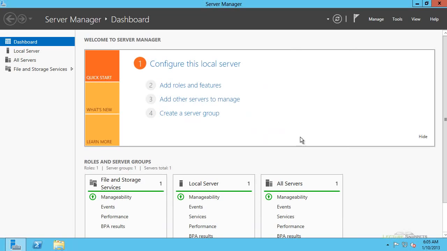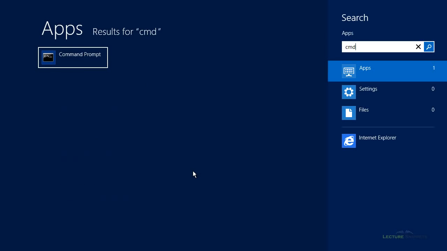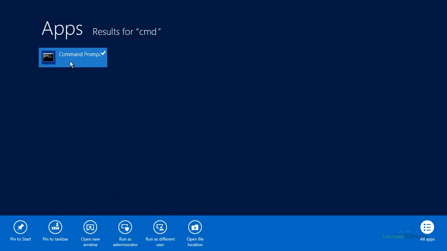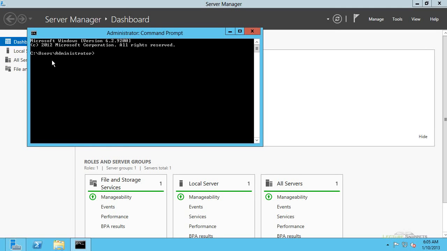Well, here's the option. I can either go to PowerShell or I can open up the command prompt, and I'm actually going to go down to the command prompt this time. So while I'm back here on the start screen, I'm going to type in CMD on my keyboard, and you can see the command prompt is here. I'm going to right click on it and pin it to my taskbar so that I have it. But I'm now going to click on command prompt and open it up.